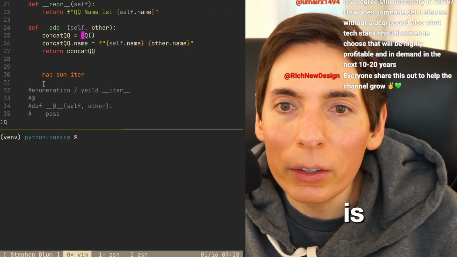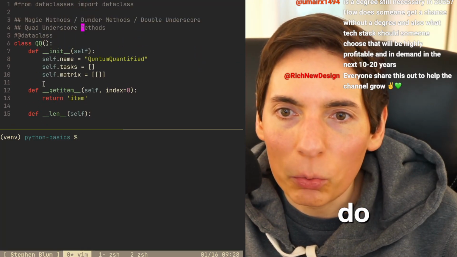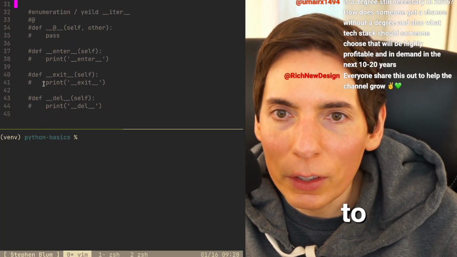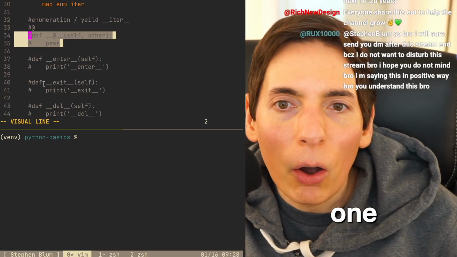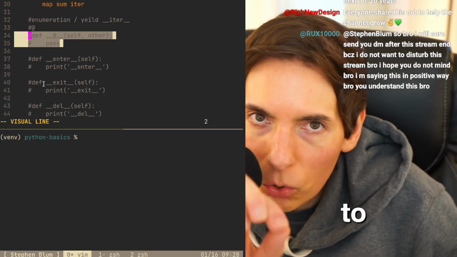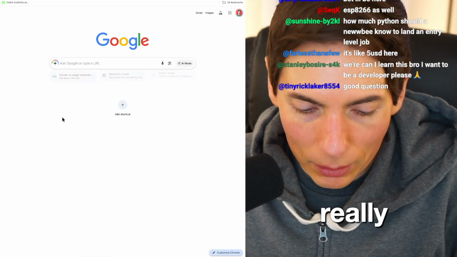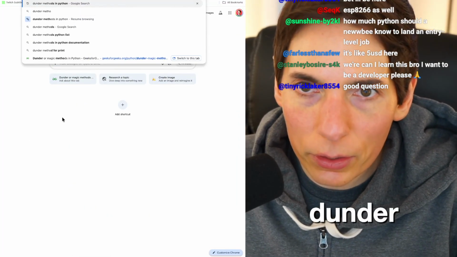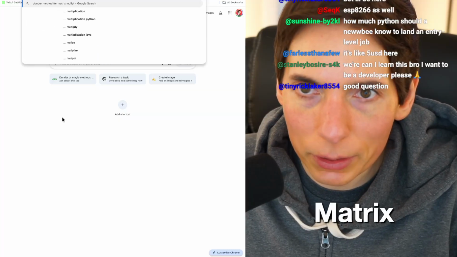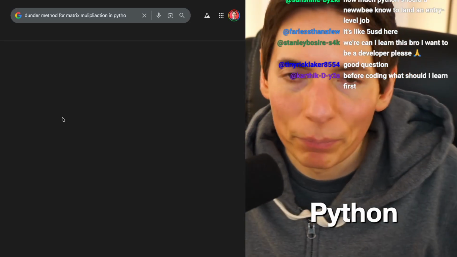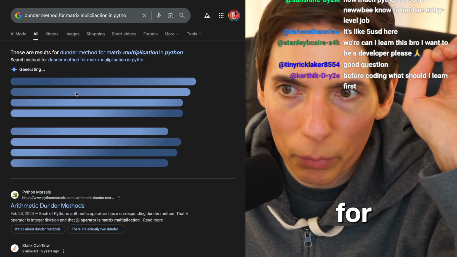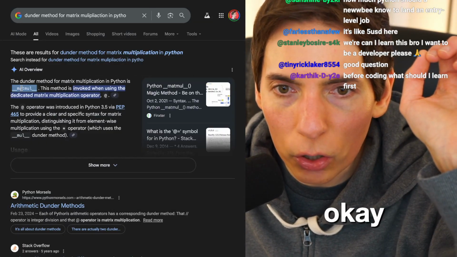All right, so there is one Dunder method I really want to do. I want to do this one right here. How do we do that? I want to use the @ symbol, the matrix multiplication symbol, essentially. The thing I want to do really badly is the Dunder method for matrix multiplication in Python. There we go. That's what I'm looking for. Okay, so it's called matmul.